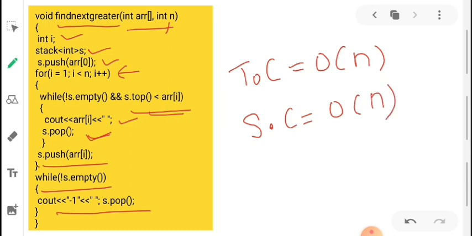So in the worst case, what can happen? In the worst case, when all the elements are sorted in a decreasing order, we'll print -1 for all of the elements because we'll not find any next greater element to it because our array is sorted in a decreasing order. Okay, so in the worst case this can happen.